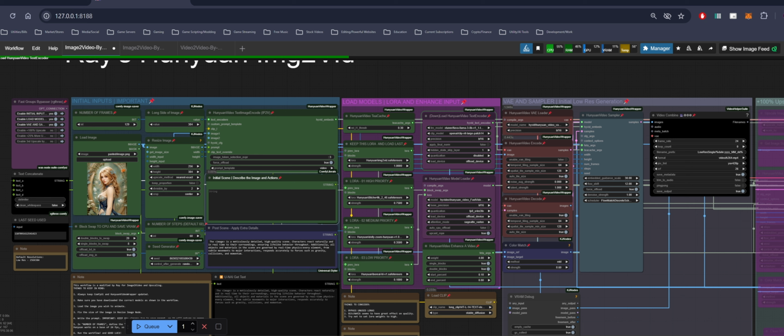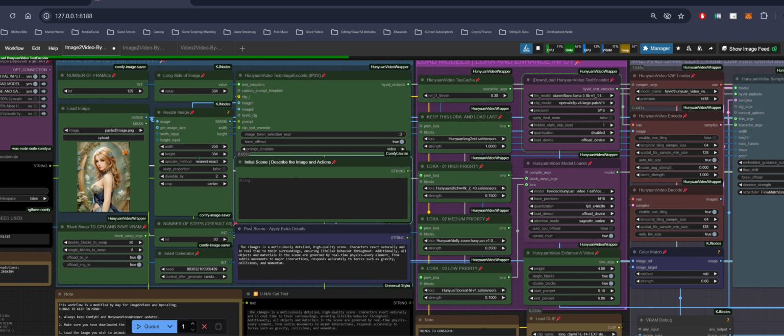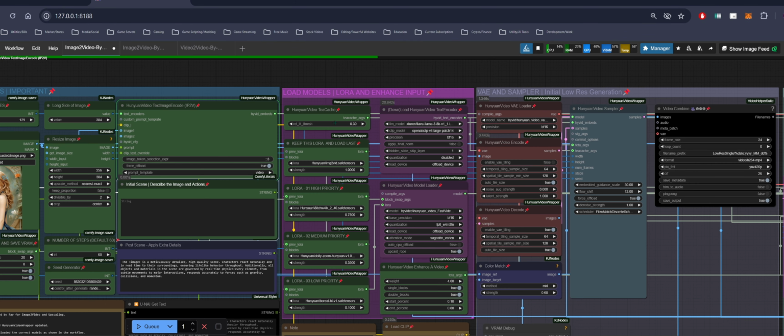While it's doing that, I'm going to try to explain why I did this. I just found that it's better to generate images at a low resolution first and then upscale them later. Also, I've got everything on here already. The TeaCache, I've got the Hunyuan Video Enhance video. I've got all the Loras set up here.